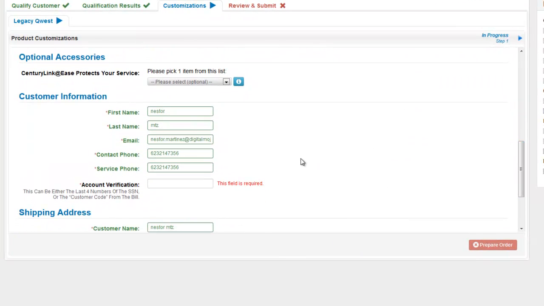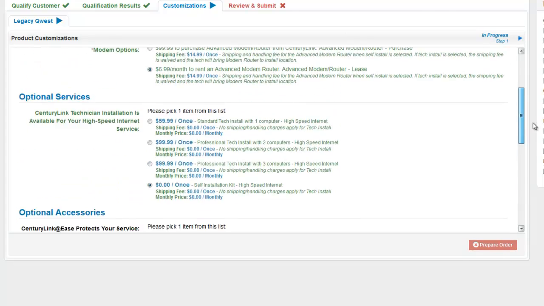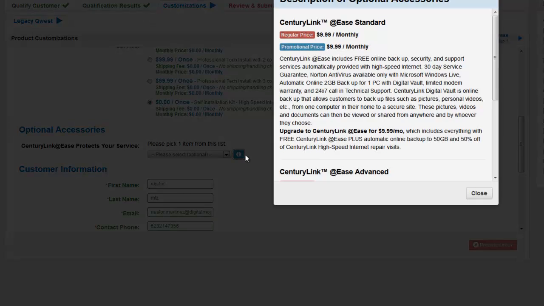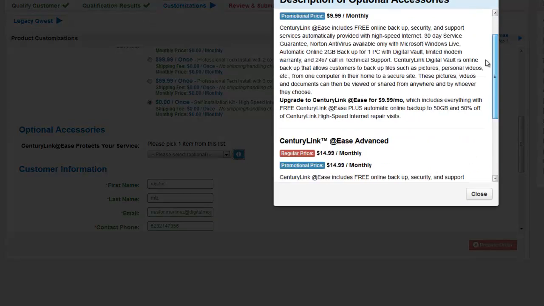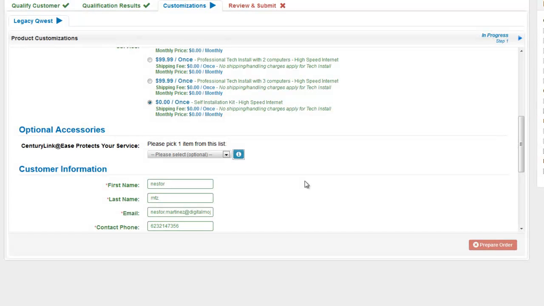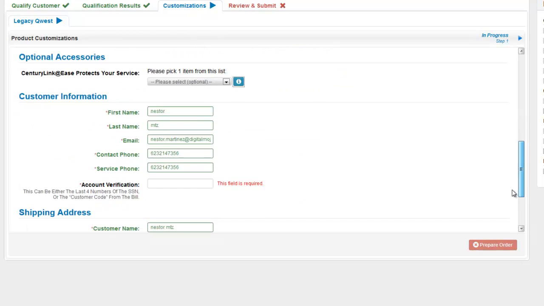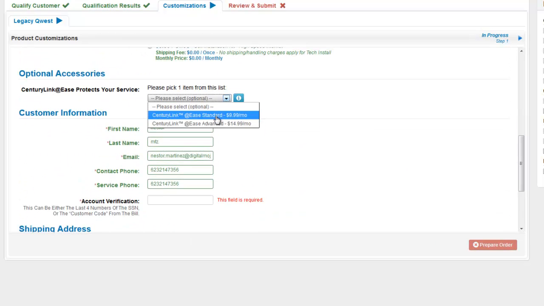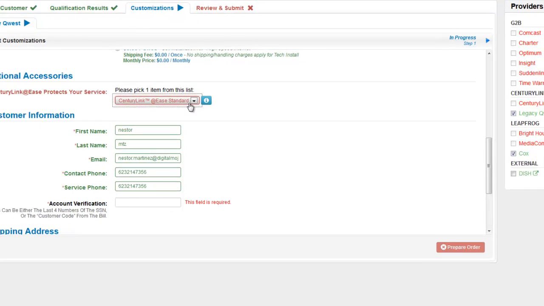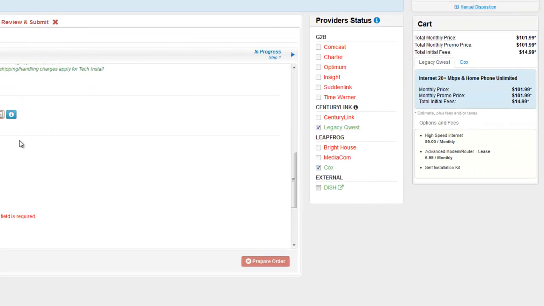Okay, so now I'm going to move into the optional accessories. Again, this has to do with the internet service. It's optional. It doesn't have to be selected. It still has the eye next to the selection where the agent can get information about the different pricing and what it entails about the service. I'm going to leave it blank again, but if I was to select the $9.99, it should increase my monthly fee by that amount, and it does.